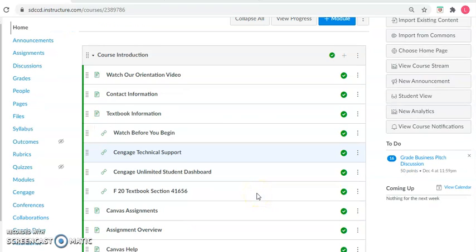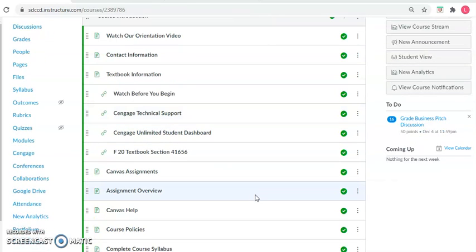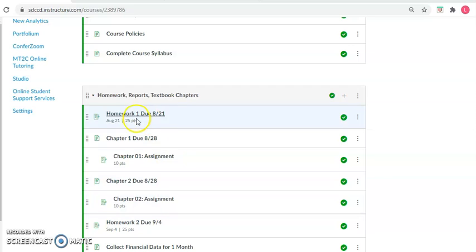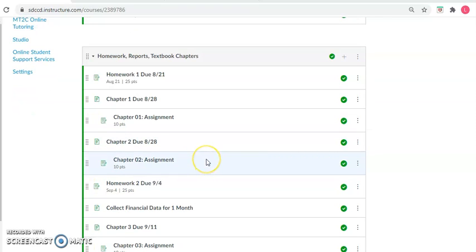I want to take a closer look at the reports that you're going to be doing for our course. So remember, we have several different types of assignments in our course. We have our homework, I showed you that, and also our chapters in Cengage. And then you're also going to be doing 3 different reports.